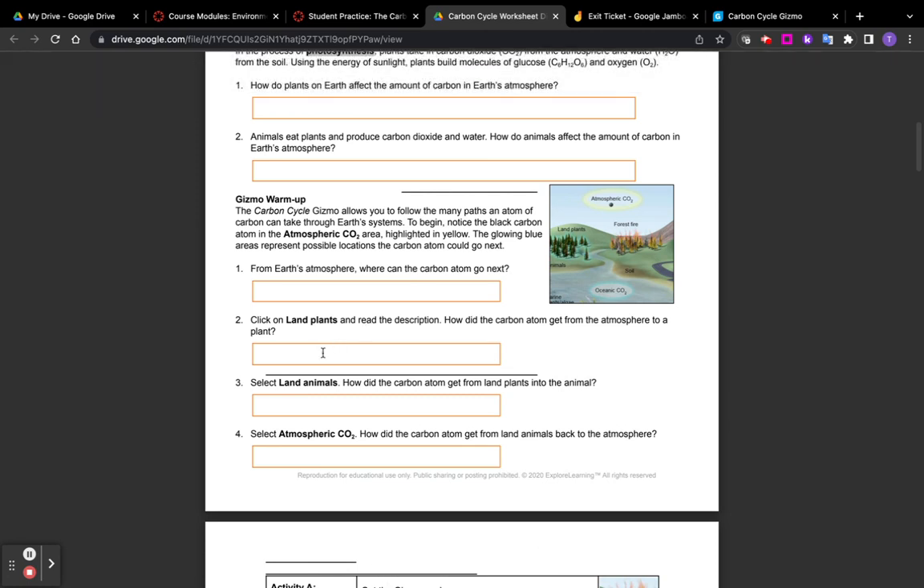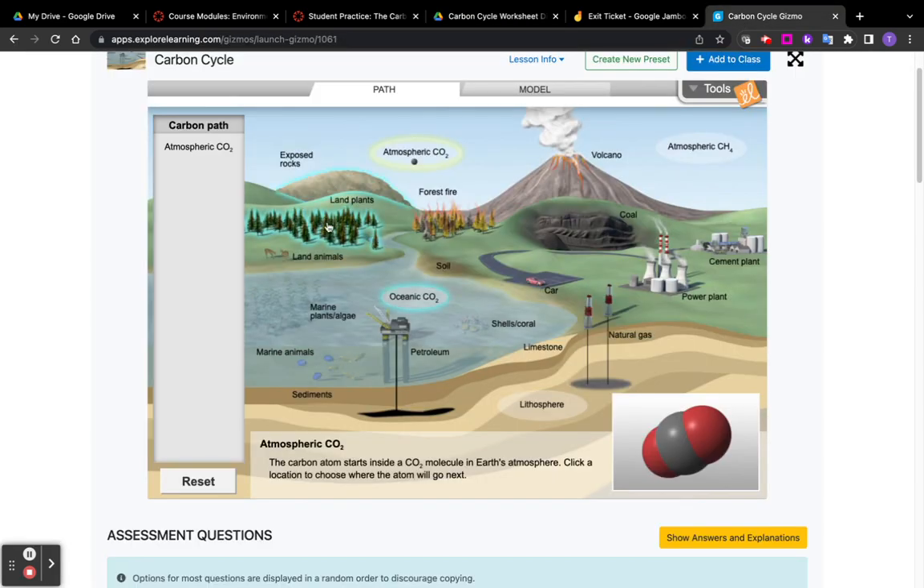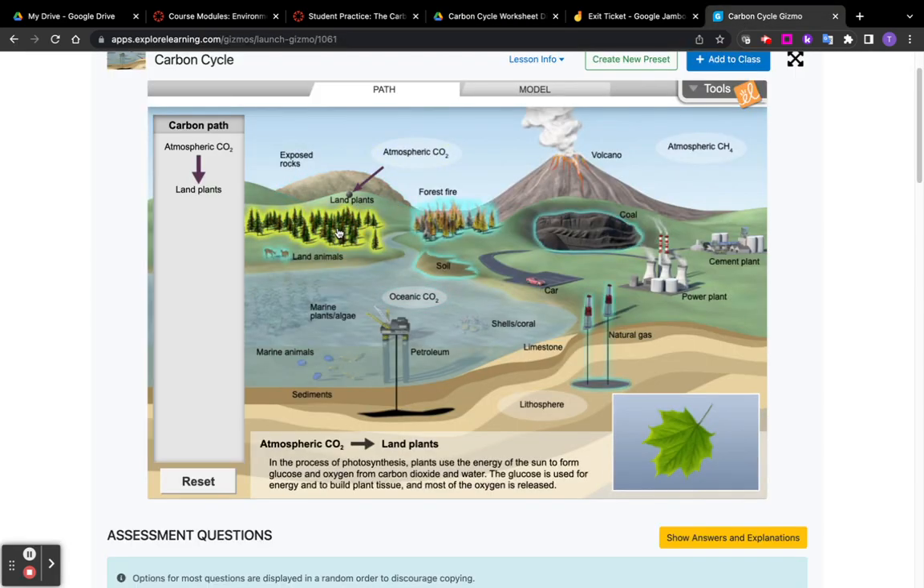It wants you to click on land plants, and it wants you to tell how it got to land plants. So let's say the CO2 goes to land plants. So we went from the atmosphere, CO2, into land plants. It says the process was photosynthesis. Plants use energy from the sun to form glucose. I showed you that in the content page video.